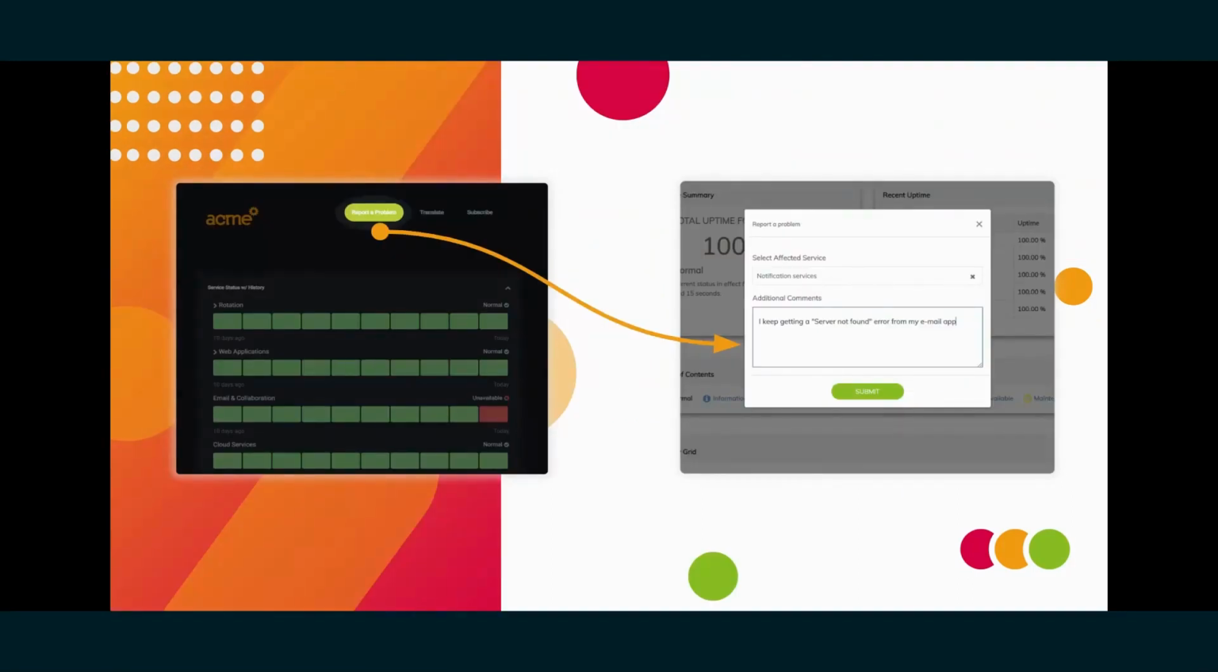And once the end user incident reporting is live on your page, you'll see a report a problem button. And this gives the users the chance to enter in some of that information I was referring to just now. But we're going to take a closer look at this in just a couple minutes when we give you a demo of the feature itself.